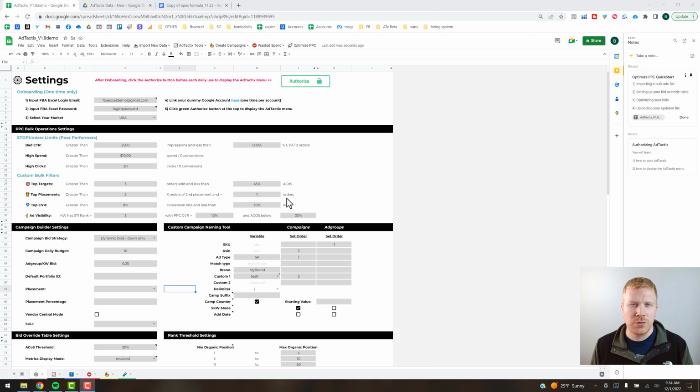But for this first one, it's just going to be more geared towards a quick start guide, and you can follow along in your own account, download the bulk file, get your bid override table set up, and go from there. As you can see over here on the right, in this video we're going to be talking about how you import your first bulk file, how you set up the bid override table, how you optimize your bids, and then how you upload that file back to Amazon after they're optimized.